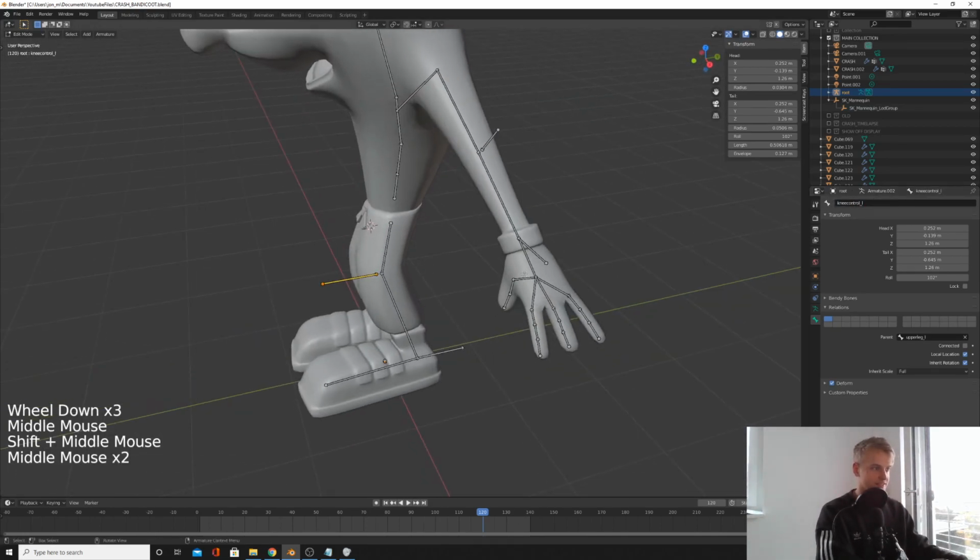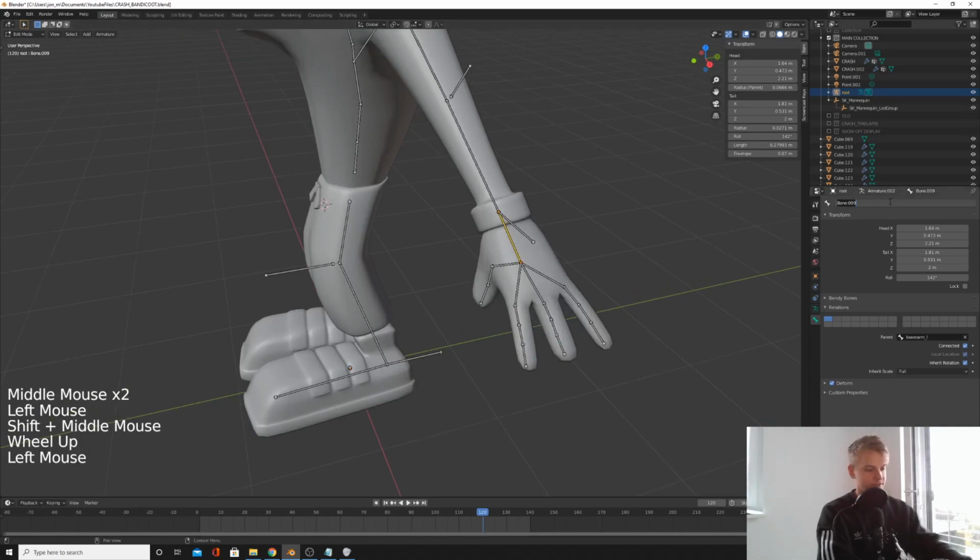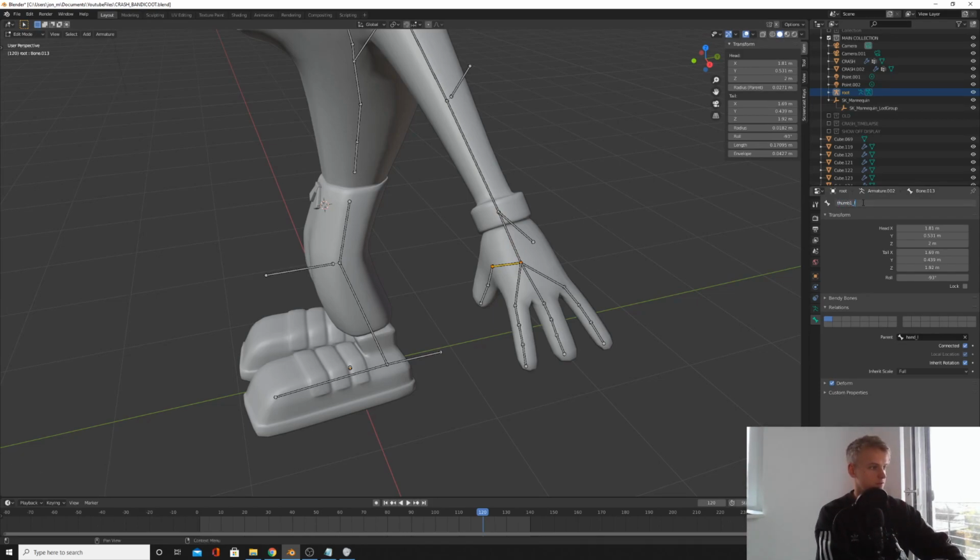So this is the hand underscore L, the thumb 1 underscore L. Okay, so there's loads of different ways you can name the fingers. I like to just put a number at the end of them. So that's thumb 1. Now this is going to be thumb 2 underscore L and thumb 3 underscore L.